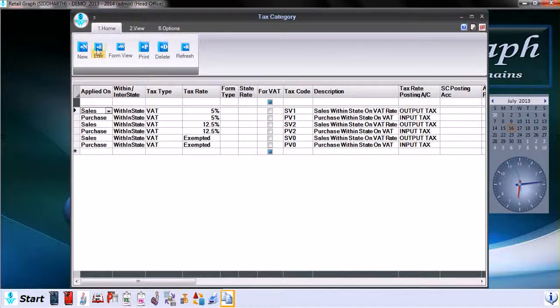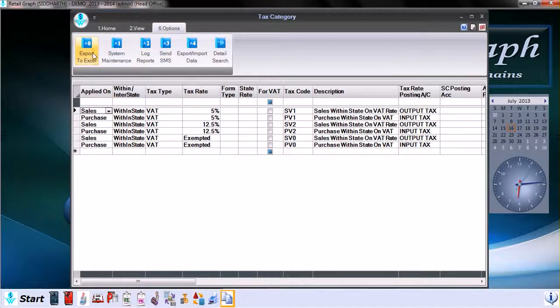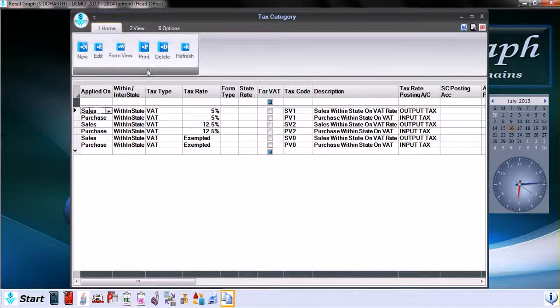So in Home we have New, Edit, Form View, Print, Delete, Refresh, and in View we have Preview, Print Options, Grid, Save Layout. And similarly in Options we have Export to Excel, System Maintenance, Log Reports, Send SMS, Export Import Data, and Detailed Search. So we start with Home, which has New.